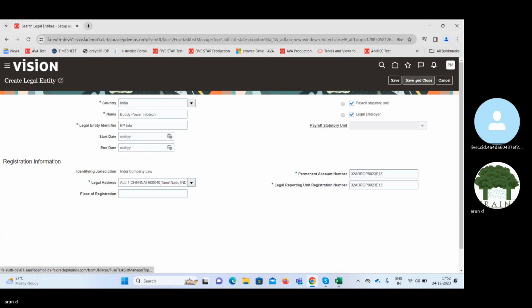Okay. So now the legal entity is also created. The next step is to create the ledger.